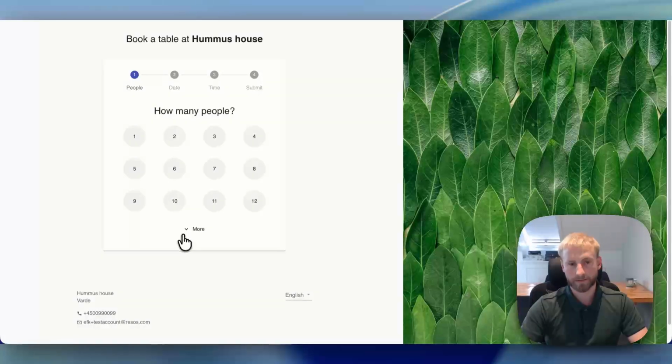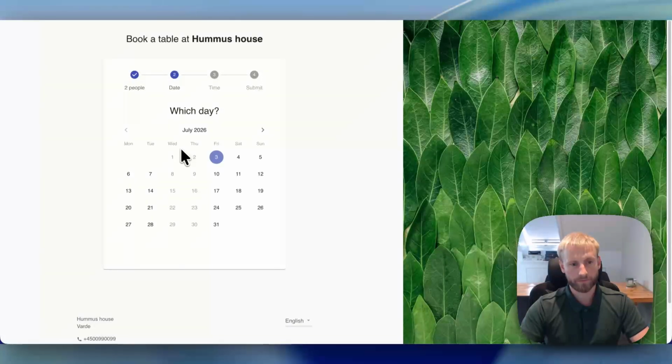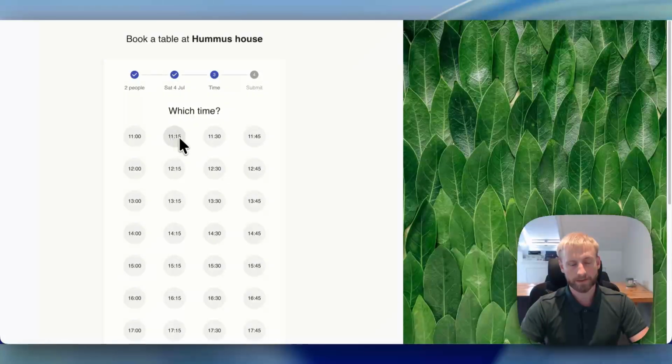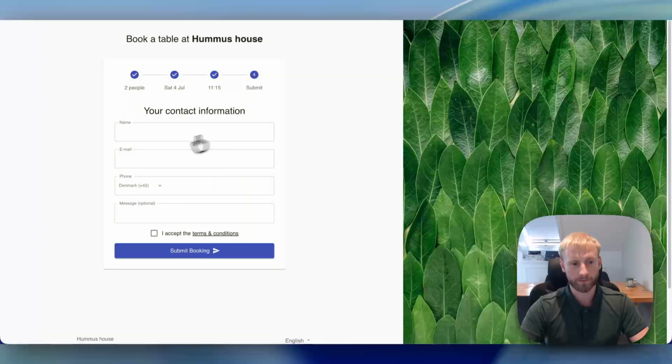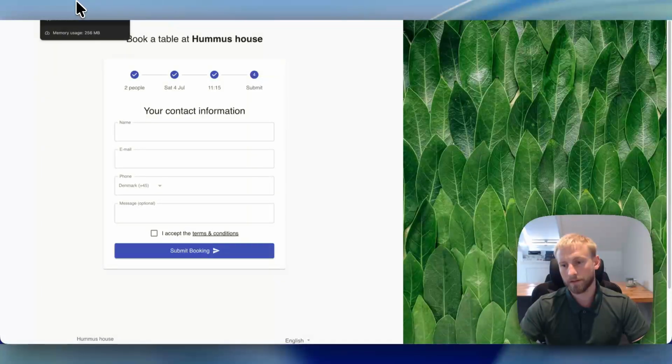You can customize a lot of stuff here, both the design, the colors, the image here to the right. And you can see how it looks when the guest goes through it. You'll click through the dates here based on your opening hours and so on, and be able to put in the information. This is the booking link. You can also take the code snippet and integrate it into your website directly.